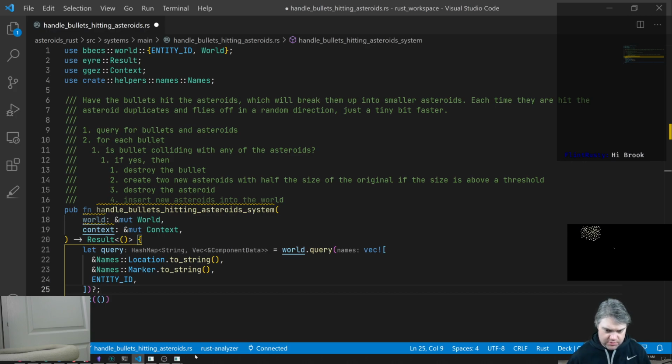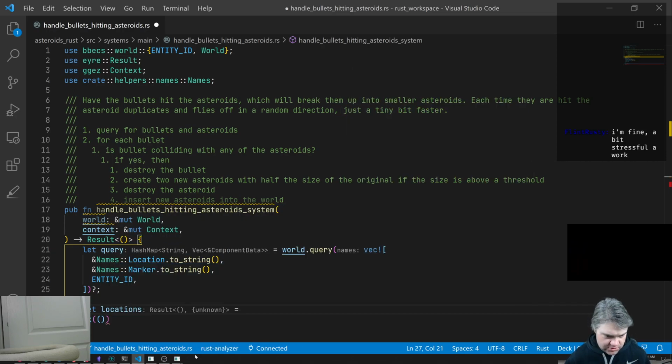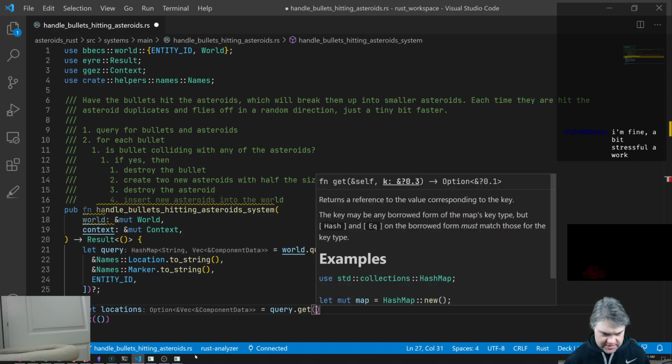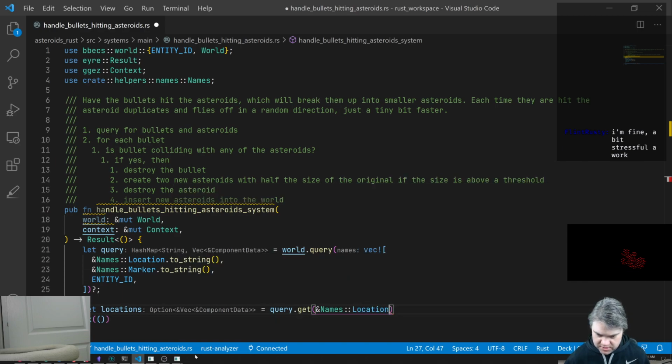All right, so create this. All right, so let's extract these out. So we're gonna let, if I wanted to make this a little bit more, I guess these are gonna be just the full. Okay, so we're gonna have locations equal to query.get names location.